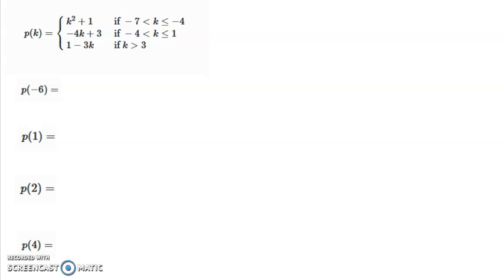Let's take a look at an example using piecewise functions. Remember, piecewise functions are individual functions where we're giving each function a domain restriction, and then we're stitching them together to create a new function. So in this example, we're talking about P of k, and P of k, you'll see, has a total of 3 pieces that are being stitched together. Our first piece, I'm going to call this piece 1.